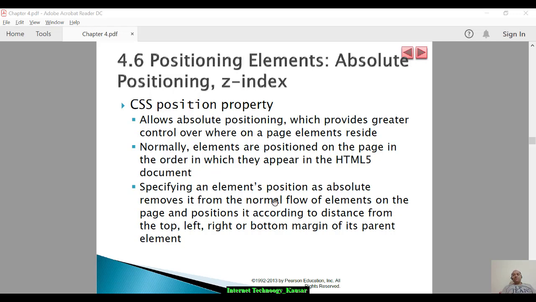Specify an element's position as absolute to remove it from the normal flow of the elements on the page and position it according to the distance from the top, left, right, or bottom margins of its parent element. So if you want to put it at the top, the bottom, the right, or the left, whatever you want, you can put it there.